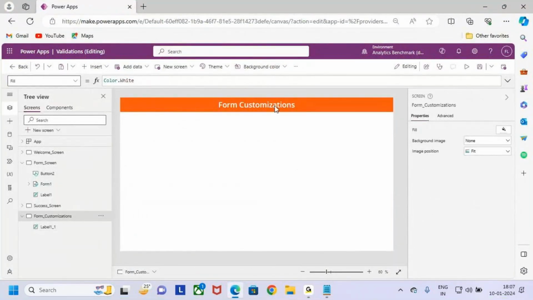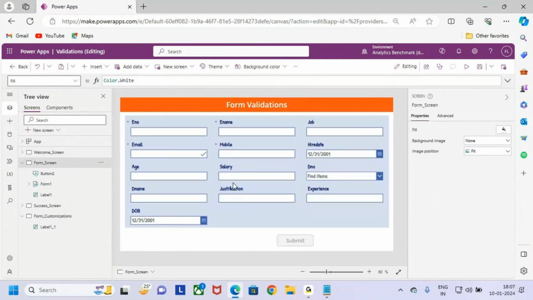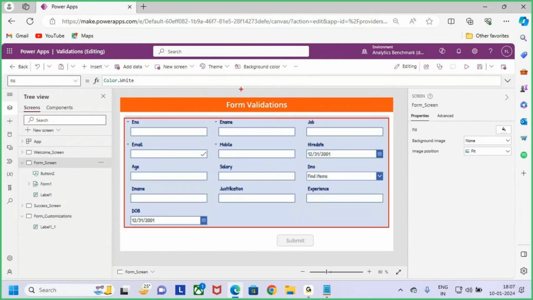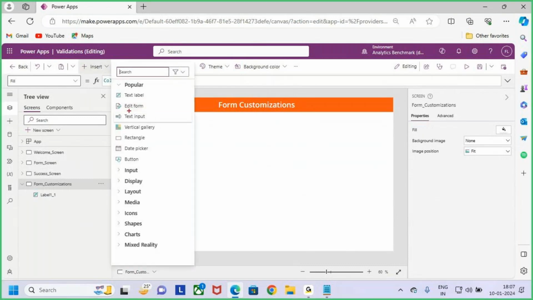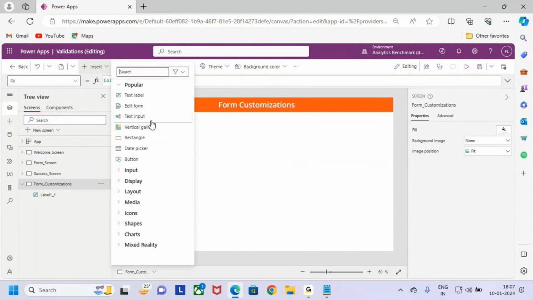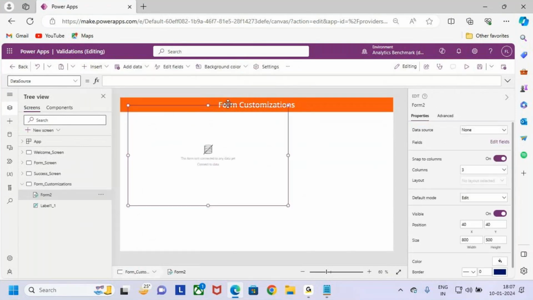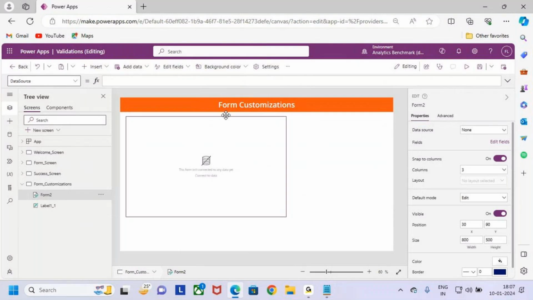In order to work with the form customizations, let me create one form here, guys. Whatever form I created earlier, let me create the same form again now. Go to the form customizations, let me add one form. Add one control called edit form. Click on the edit form and fit it to the screen.